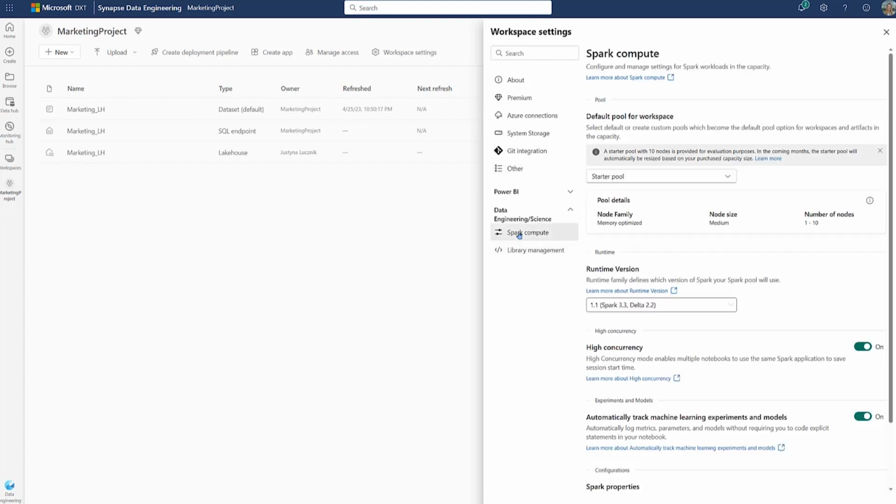Navigating to the Spark Compute settings, I can see that my workspace automatically comes with a default starter pool, and I have full transparency of all the pool details. Without needing to set anything up, all notebooks and Spark jobs can leverage the starter pool to run their jobs.